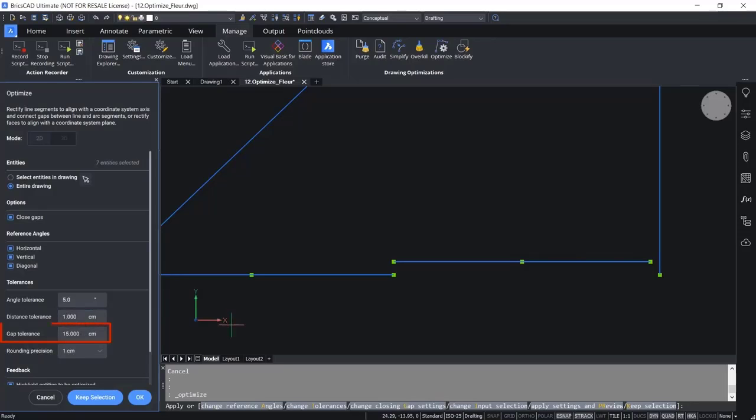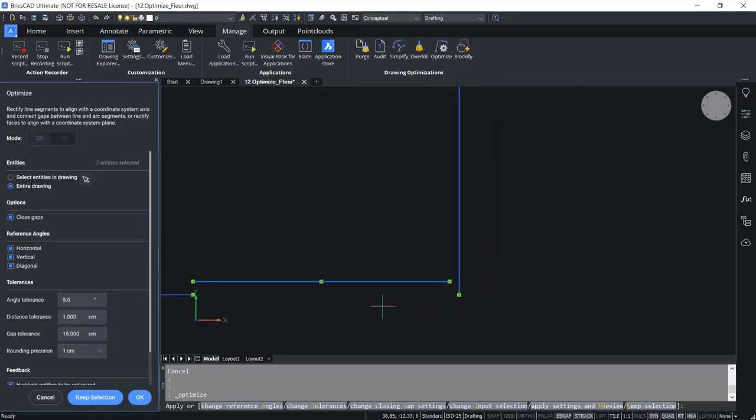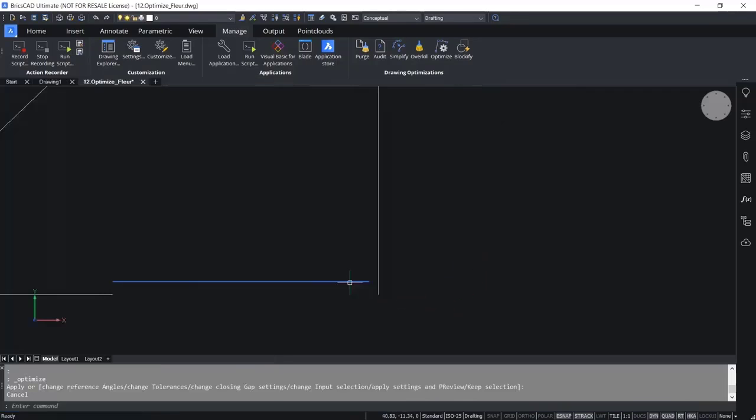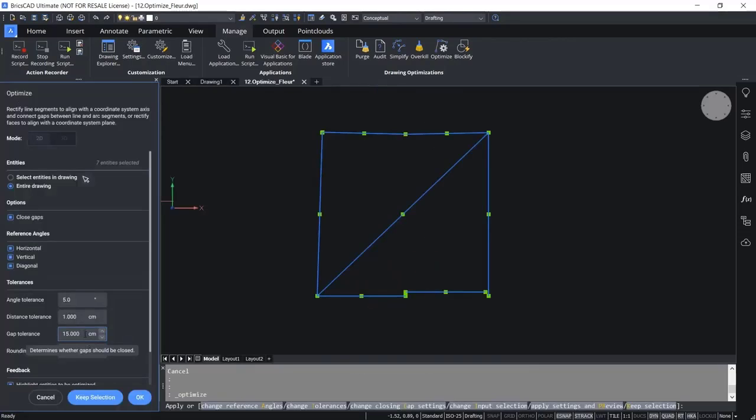In gap tolerance, the gap between the entities within this tolerance will be filled. In this figure, gap tolerance is applicable to this area. Let's find out this gap. I'll pick these two lines and you can see that it is 0.39. So I have to give a value which is above 0.39. I'll give the value 1 as the gap tolerance.